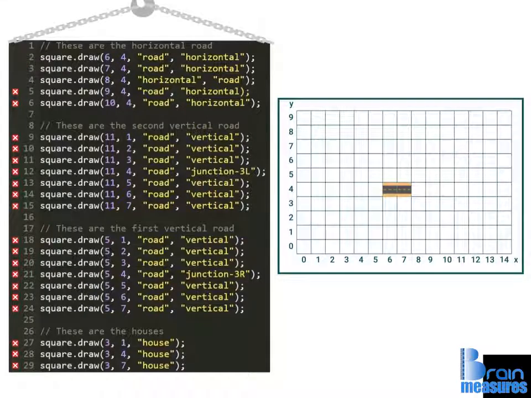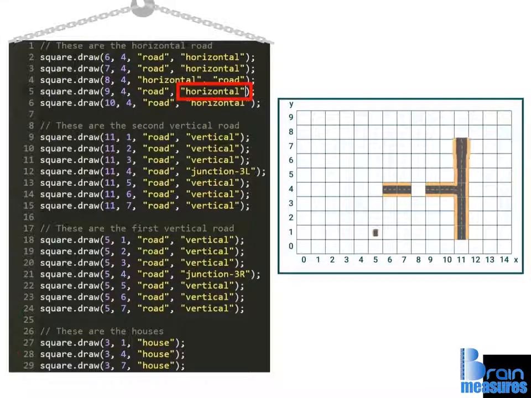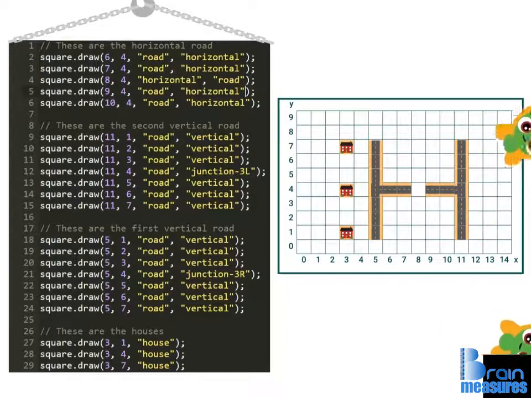If we look at the next line with a problem, you'll notice that there's a missing quotation mark after the word horizontal. Let's add it. Suddenly, all the red symbols are gone. Our code seems to be bug-free, so let's run it. Whoops! The road at the coordinates 8, 4 is still missing.